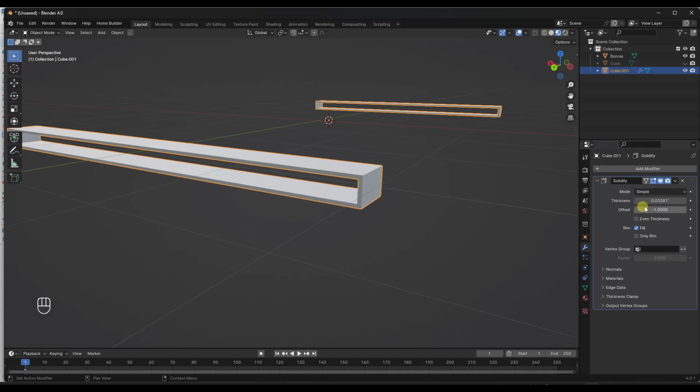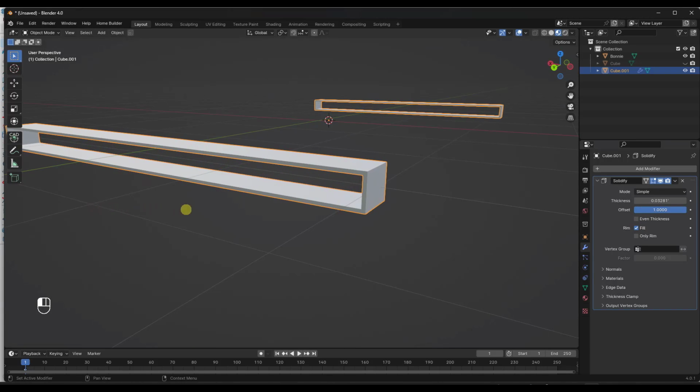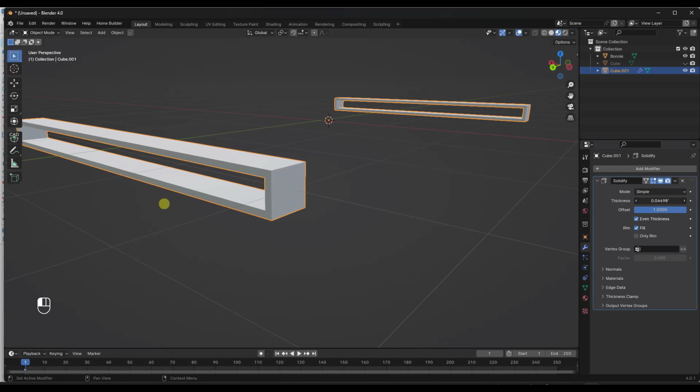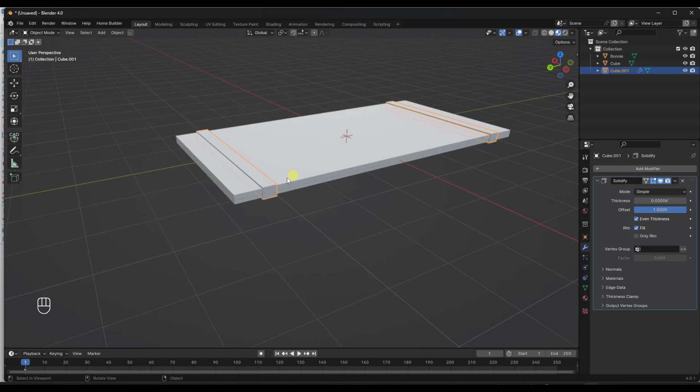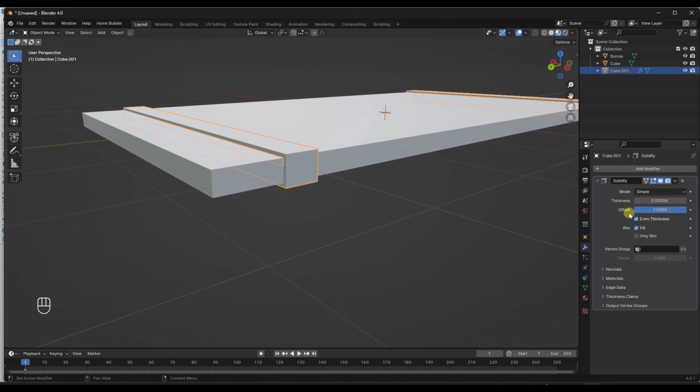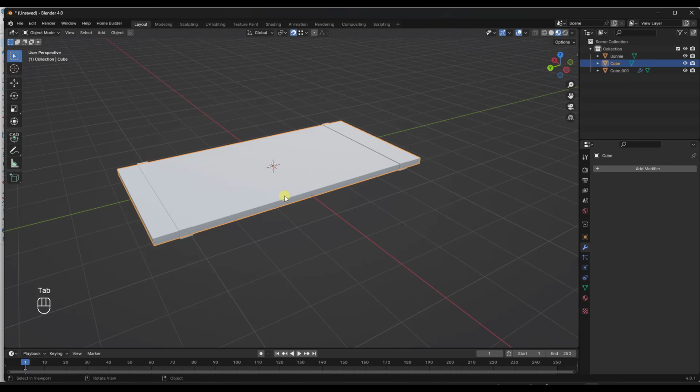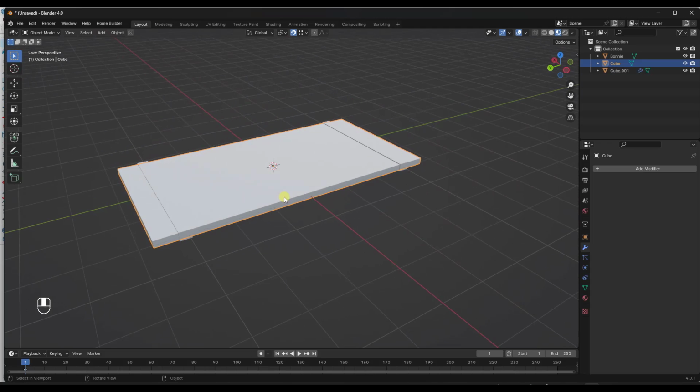And I want to make sure that I set the offset to out, not in, and then I check the box for even thickness. But now I've got these two bands in here that are going to be on top of my cube that are adjustable, right? So I can take these and I can make them thicker or thinner depending on how I want this to look. All right, so now we can do the same thing to add our legs.